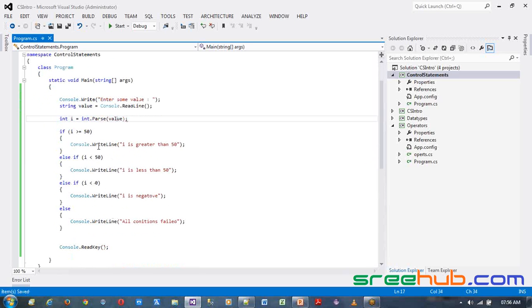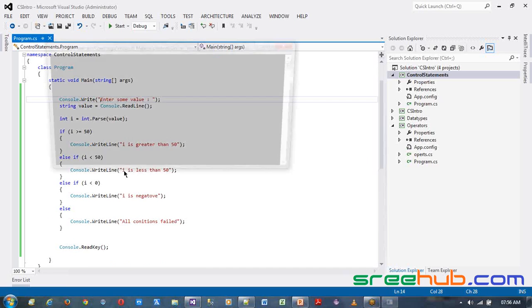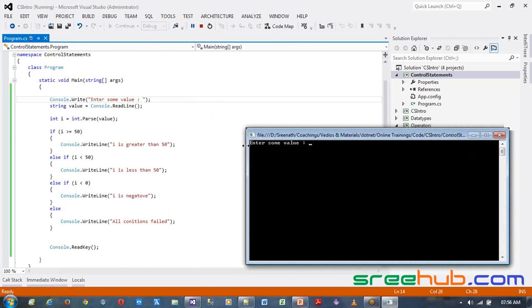But now what I'm going to do is provide a value dynamically, right? Let me run this program. Now you can see, enter some value. Let me enter 34 and press enter. Now you can see I is less than 50. This block of code executed.